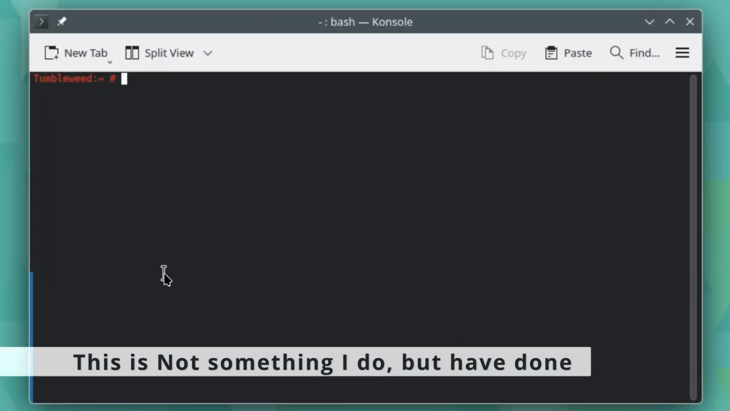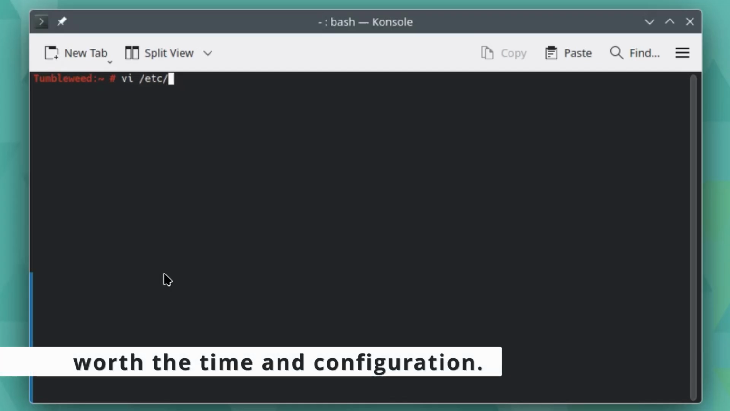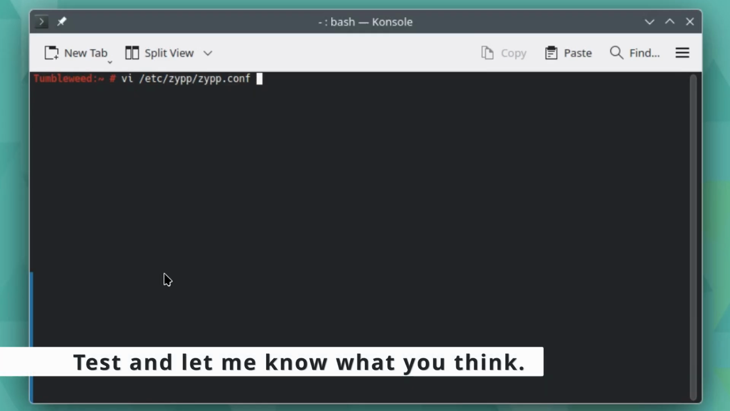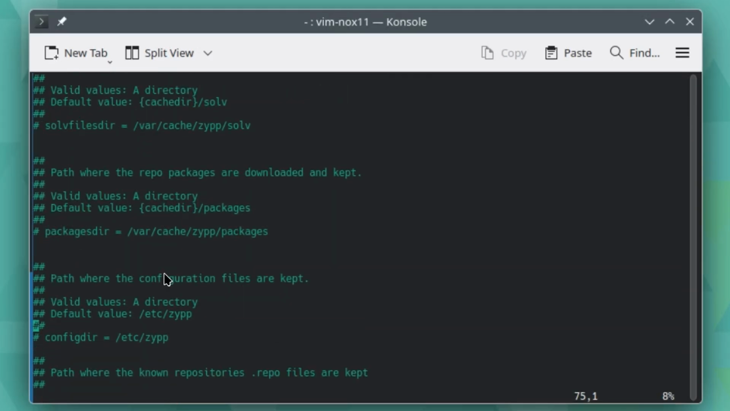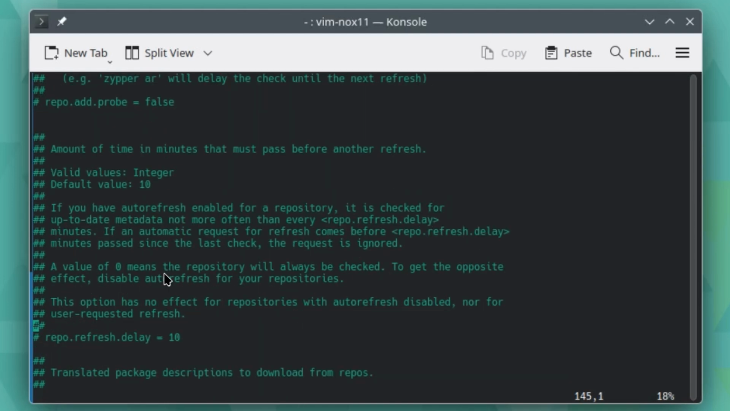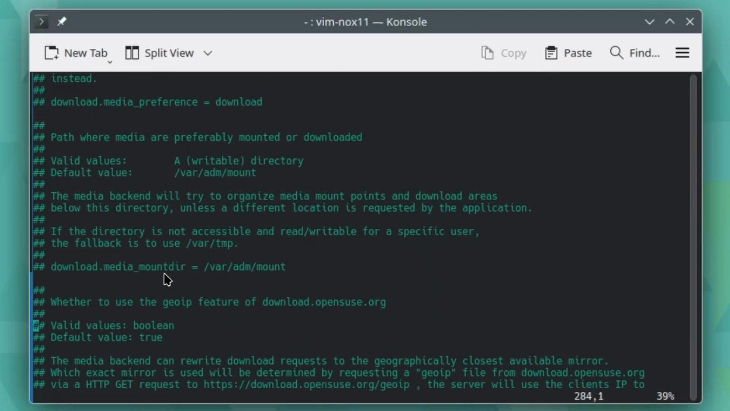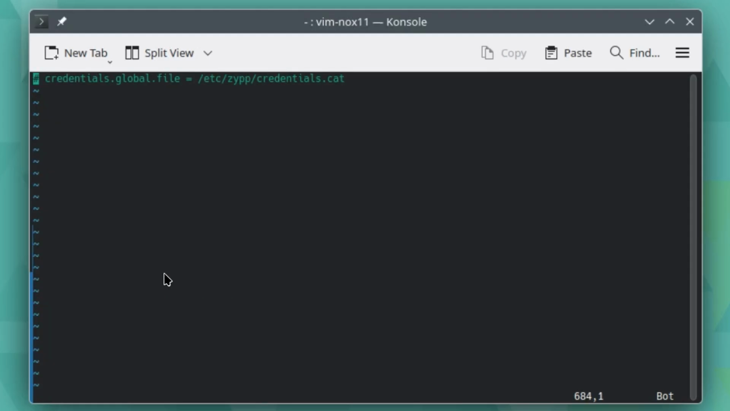So I see a lot of people saying, how do I make zypper faster? So let's look at that. We're going to do vi /etc/zypp/zypp.conf. Here you're going to want to scroll all the way down to the bottom. Me, I don't care. Zypper dup is fast enough. But you can make it a little bit faster, especially if I can go all the way down to the bottom. We're going to add a couple lines here.